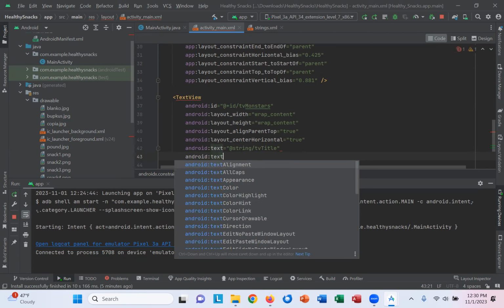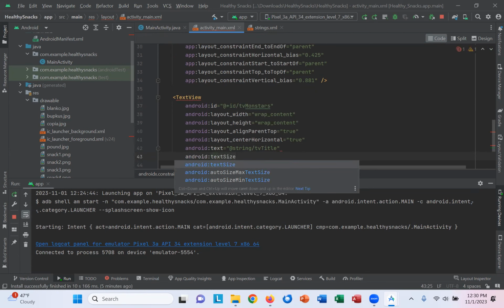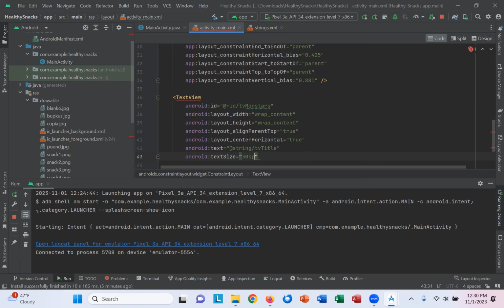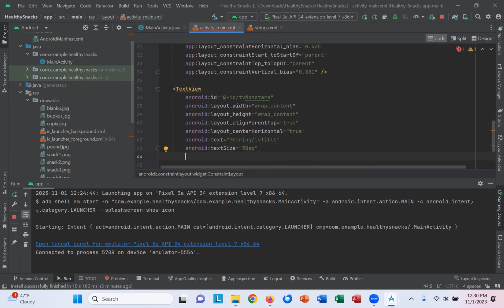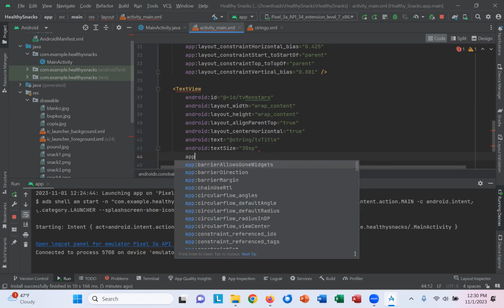Then we're going to set our text size. So android:textSize equals, and I just made it 30 sp. This way it's big, but not taking over the entire screen. And then last but not least, we need to add in constraints.